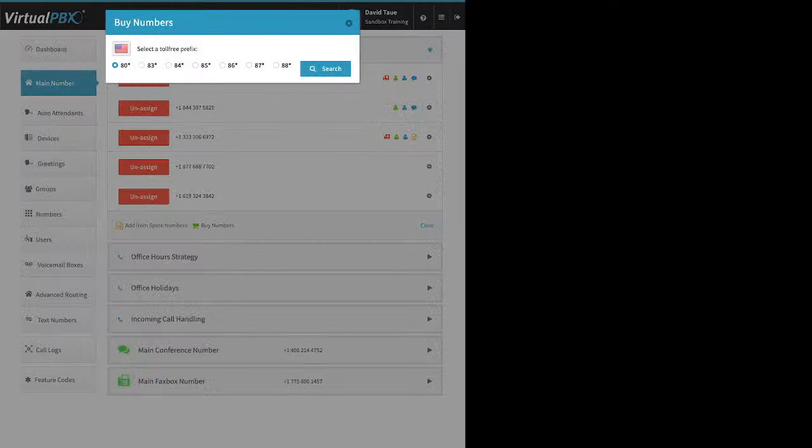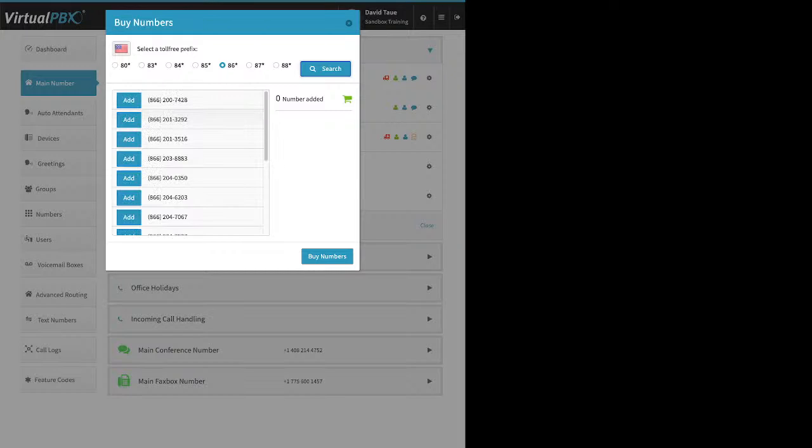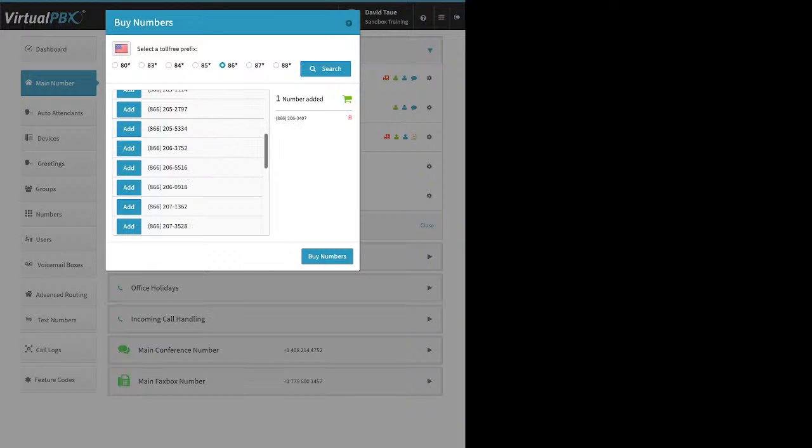Toll-free, you choose your toll-free prefix you want to work with, and then you click search, and it will give you a list of numbers that are available. And you can scroll down to keep viewing more numbers. Any number you like, you just click add next to it. It puts it in your little cart. You see it here. You can remove it from the cart. You can add multiple numbers at once.